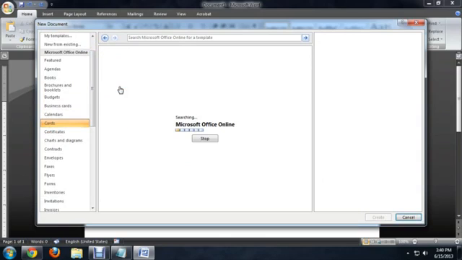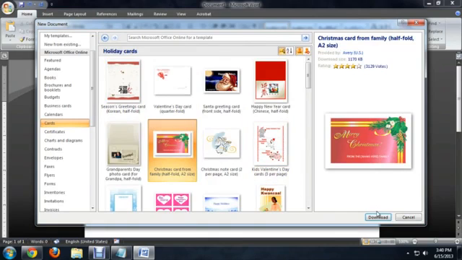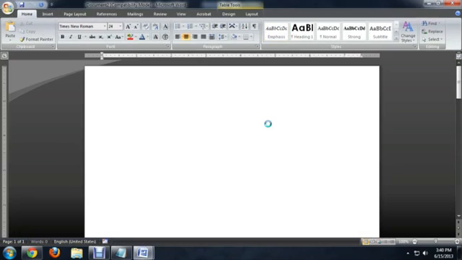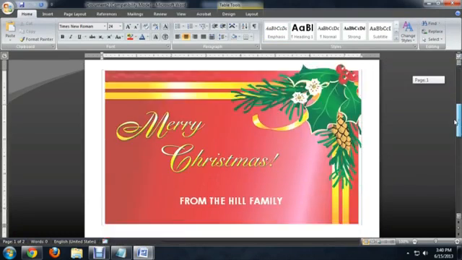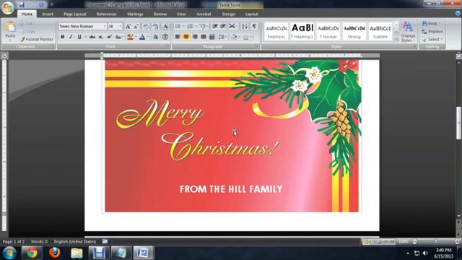Let me say a holiday card, something like a Christmas or Thanksgiving. And it's going to go online and begin finding all of these templates of cards that it has stored. I kind of like the look of this one. And when we can click the button, download. It'll give us this dialog box showing us that it is downloading the template to our computer. And there you go. Now we have our very own Christmas card inside of Word.